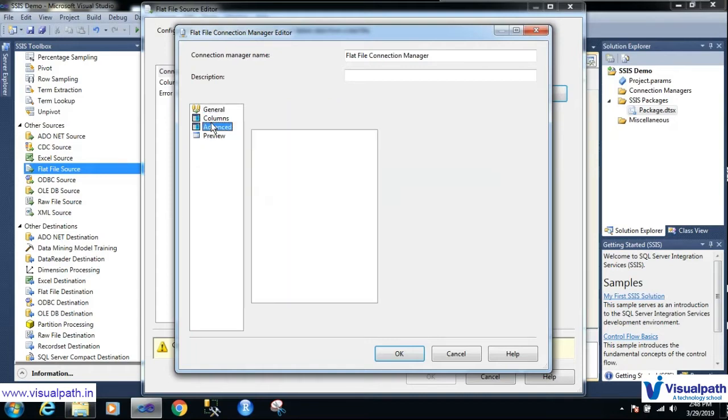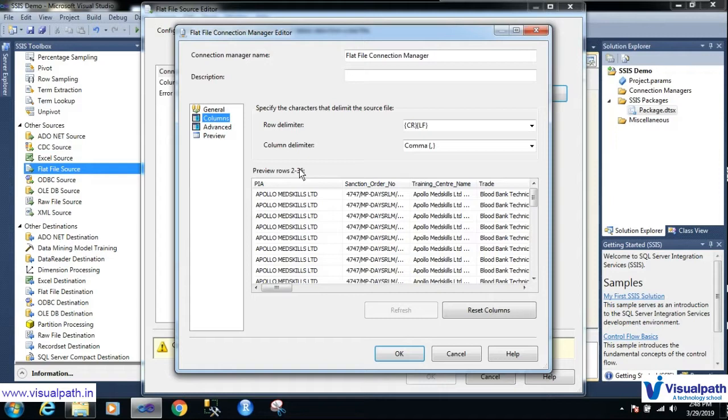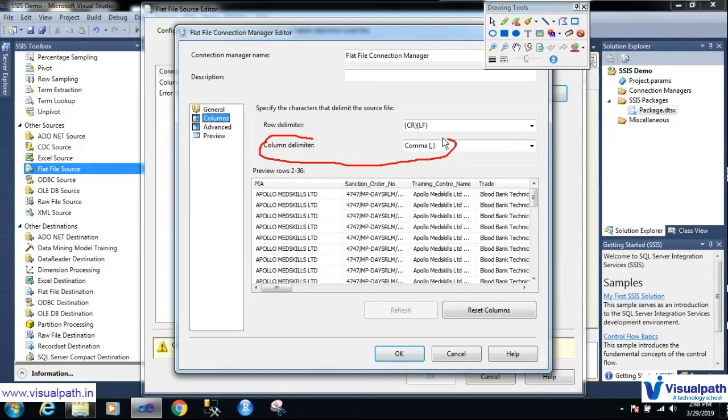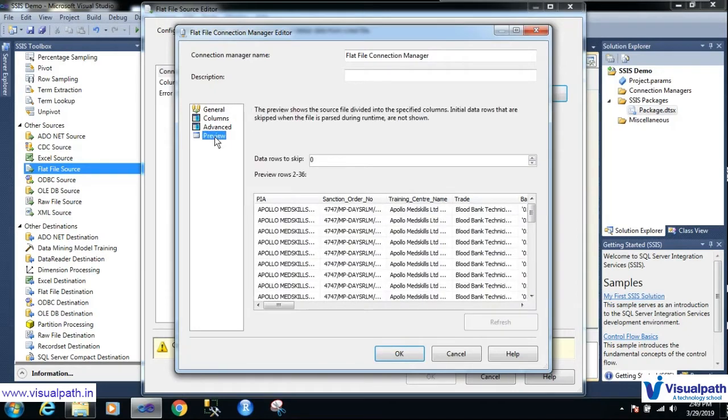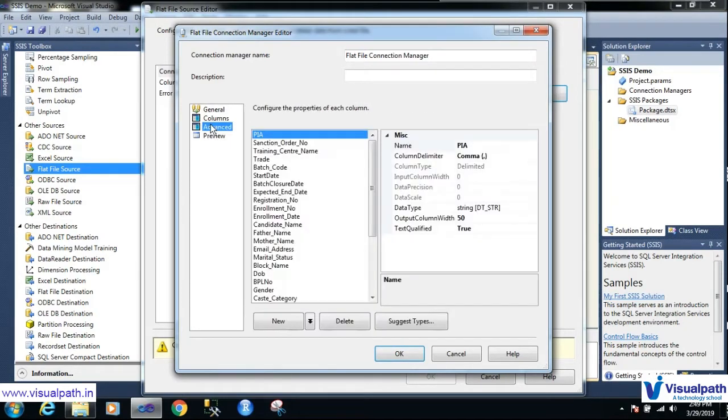Go to columns, and you can see the column delimiter is comma. SSIS is an intelligent tool, it automatically detects that it is a comma delimiter. Let me click OK. I will tell you what Advanced and Preview are in coming classes. Preview is just showing the data. In Advanced, you can change the data type of the columns. Click on OK.